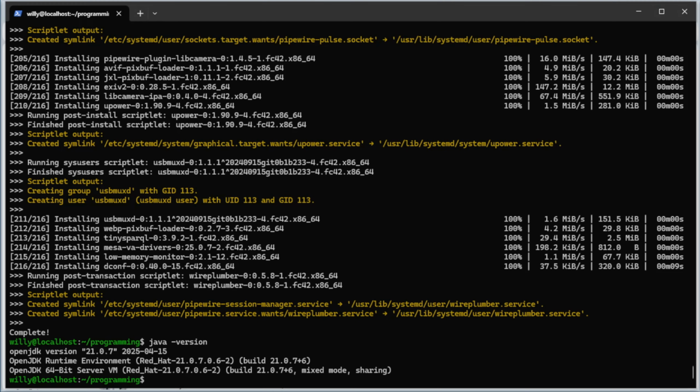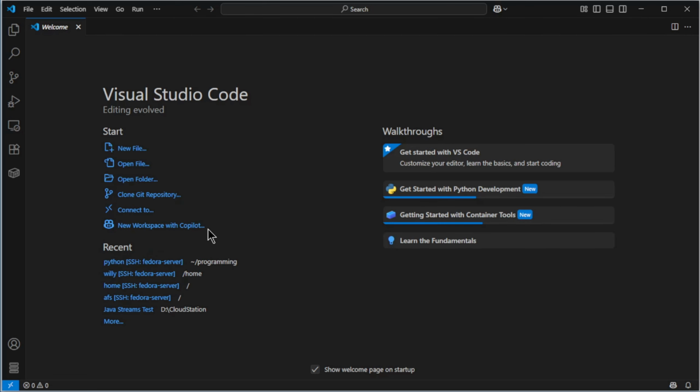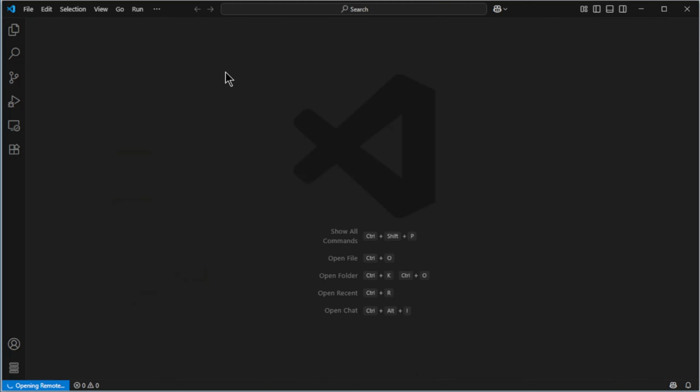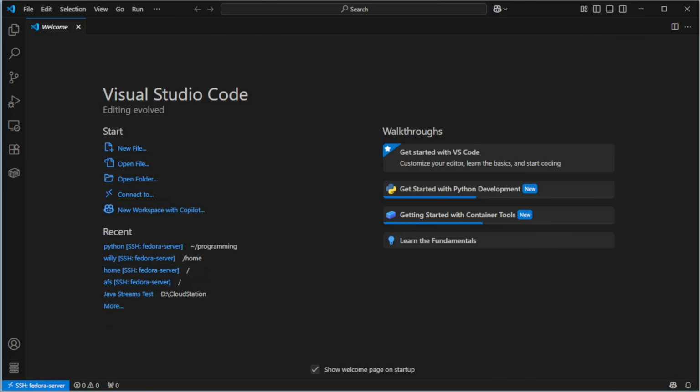We open Visual Studio Code and do a remote connect, current window to host. We choose our Fedora server, as from previous videos. Takes a minute, and you see we are connected.